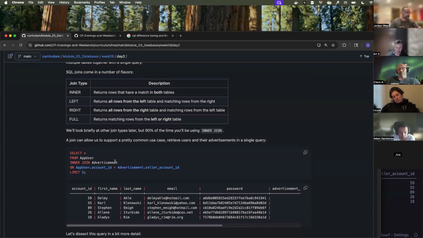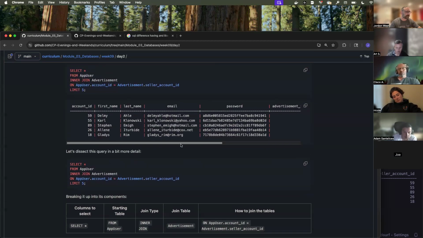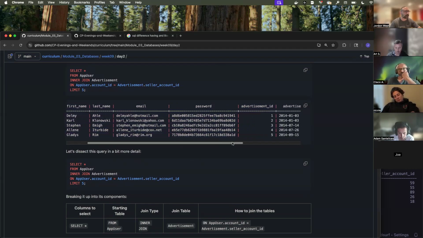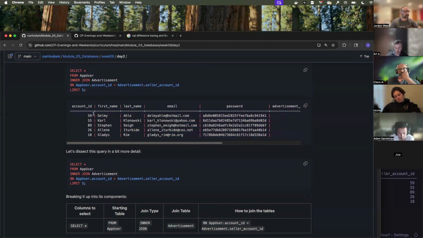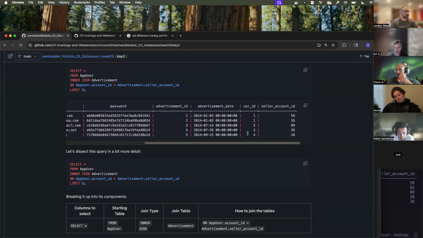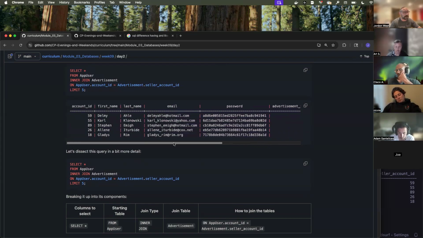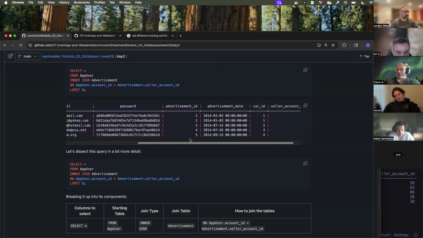Limit 5, that's them. We limit it to 5, but as you can see, this account ID is 59 and this seller account ID is 59. And then we're just displaying everything. So this is all the data between the two tables.